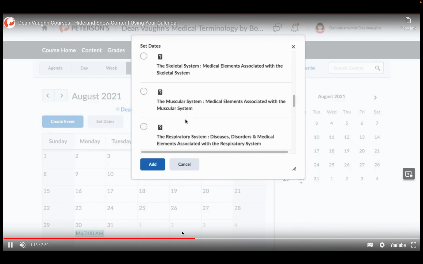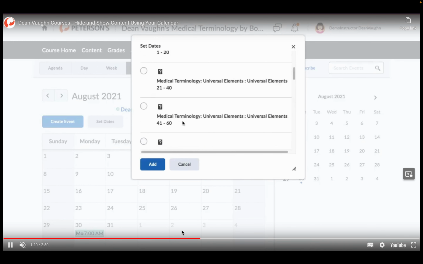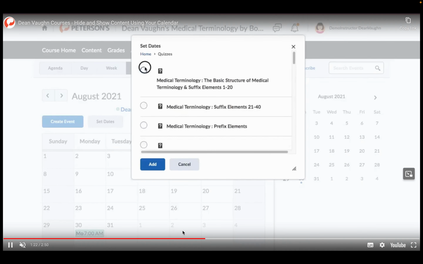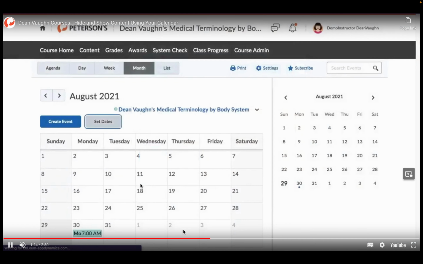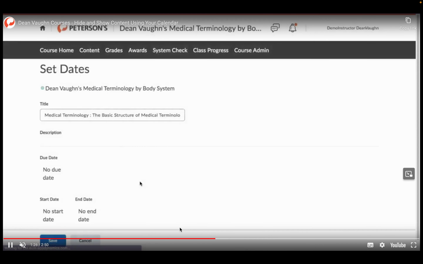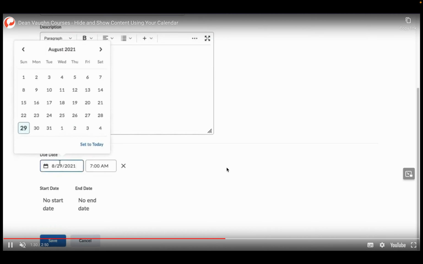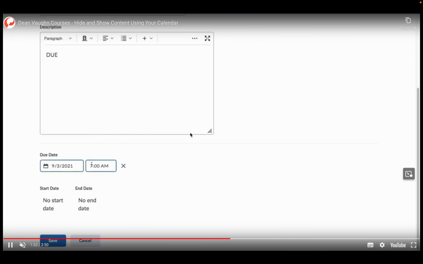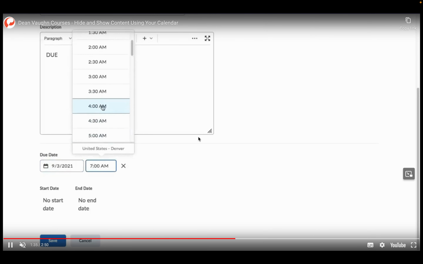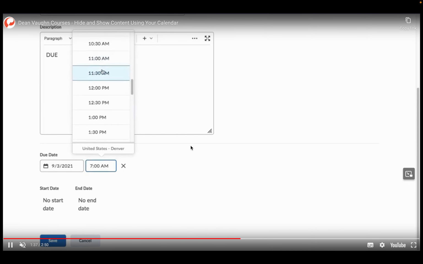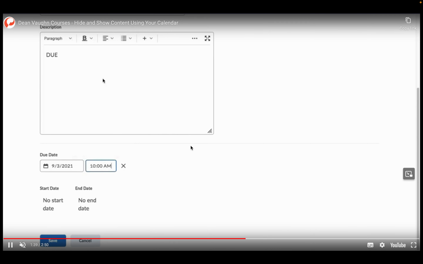So in this case, if you want to schedule content visibility for a specific test, you can go to quizzes, expand it, and select a quiz from the list. And from there, for example, you can set a due date as well. So in this case, we would select September 3rd at 10 a.m. and click save.